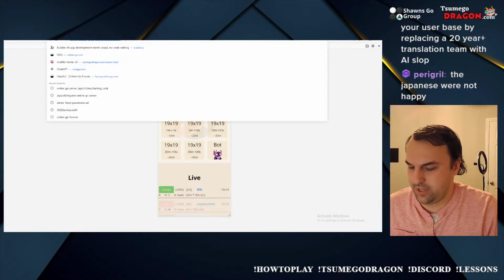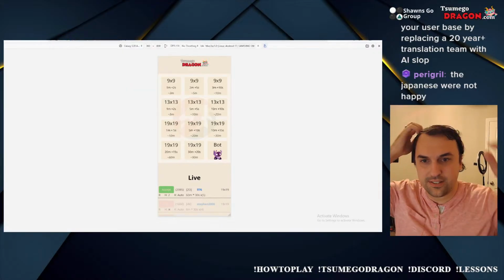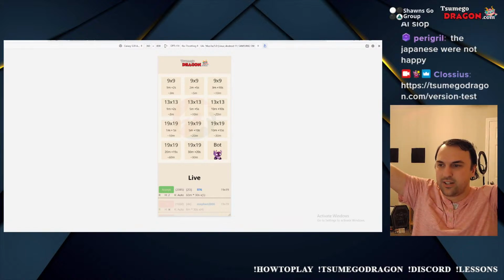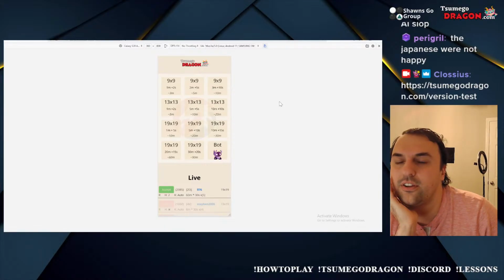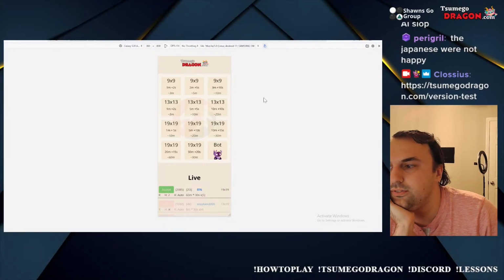Okay, and if you want to play around with it, here's the version test. Have fun. Let me know if you find a bug. You just got to go to the Play Online page from wherever.